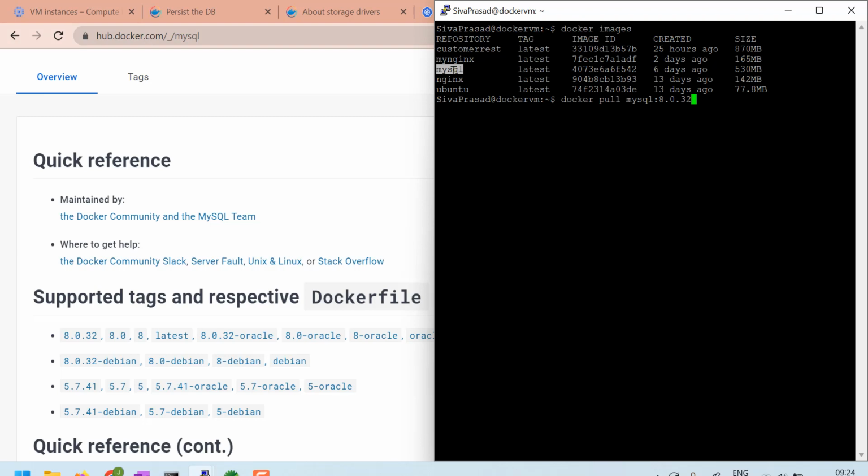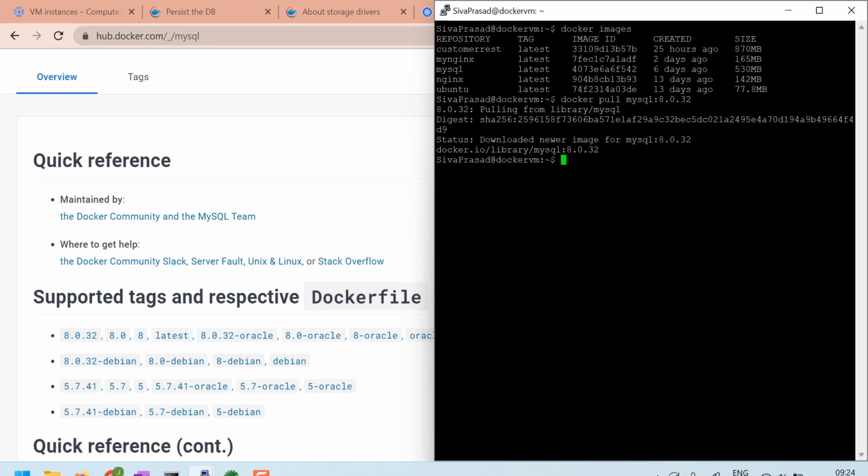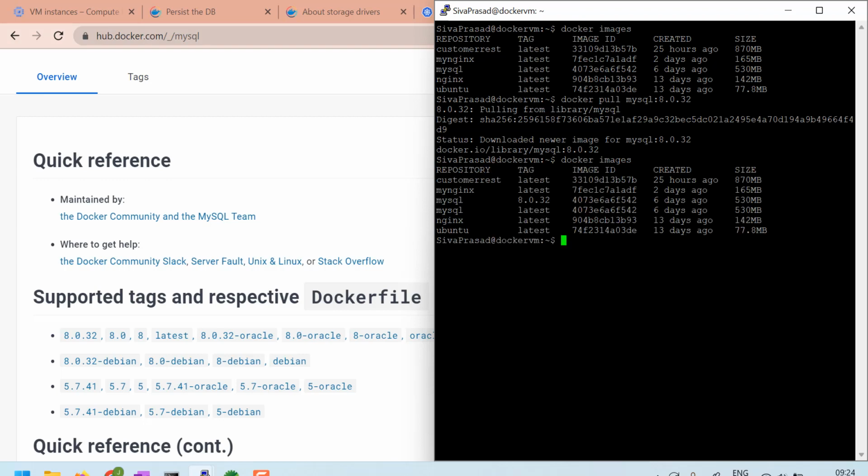Actually, I have already pulled MySQL, where I got the latest version. Suppose I want to pull 8.0.12, I have to use mysql:8.0.12. Let me pull it. Actually, 8.0.32 is nothing but the same as the one tagged latest. Now if I say docker images, is there a new MySQL? Yes, there is one more, but it was downloaded very quickly. I guess there are minor differences between this version and the latest version, so it got downloaded very quickly. Okay, fine. Now let us see the documentation.